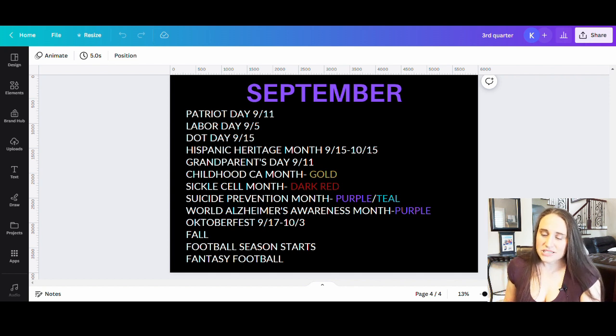And then there are several different awareness months going on in September. Childhood Cancer Awareness Month has a gold ribbon. Sickle Cell Month would have a dark red ribbon. Suicide Prevention Month is another big one, and it has a purple and teal ribbon, so you use both colors. And then you've got World Alzheimer's Awareness Month, and the color for that is purple. Those are all good ones that you can do if you want to work on some Awareness Month designs.